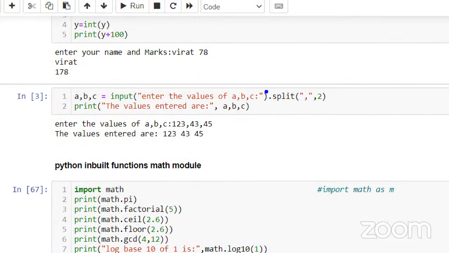So here in this example, in the previous example, I didn't give the split criteria. Here I've given the split criteria as comma, and I want to split the entire data into two values. So what are the values I've entered? 123, 43, and 45. So 123 will get stored in A. Then again, I have to use the comma here. If I don't use the comma, this entire value will be considered a single value because the criteria I have given here is the comma operator.